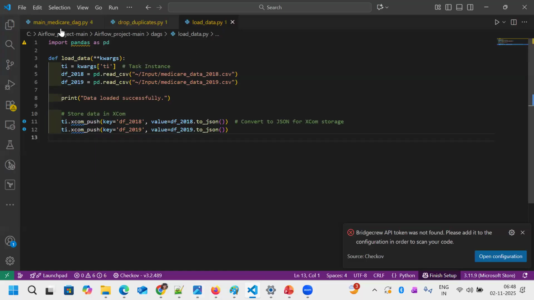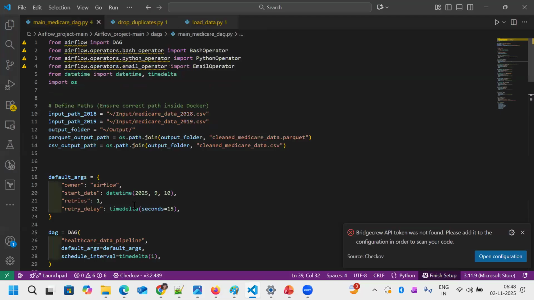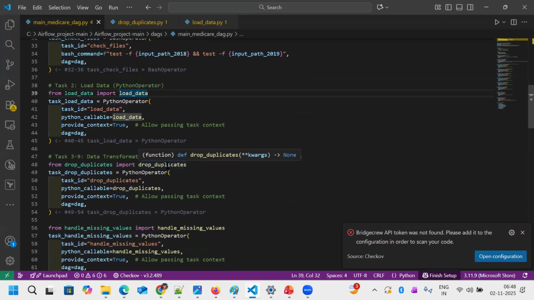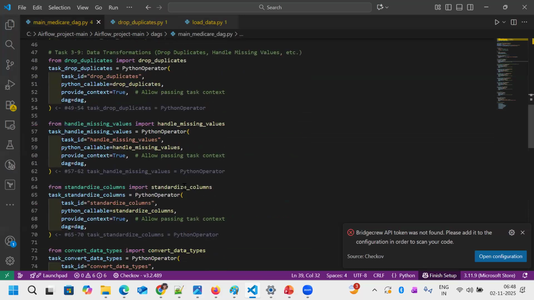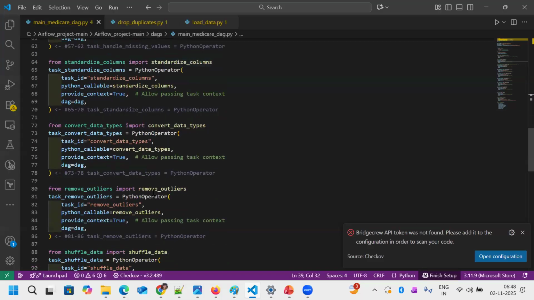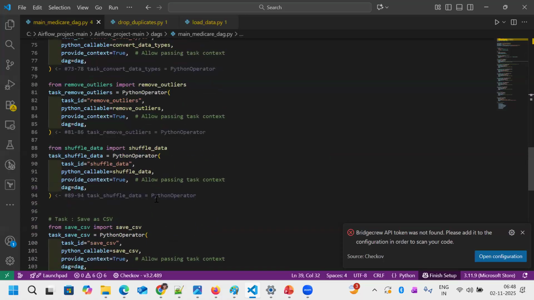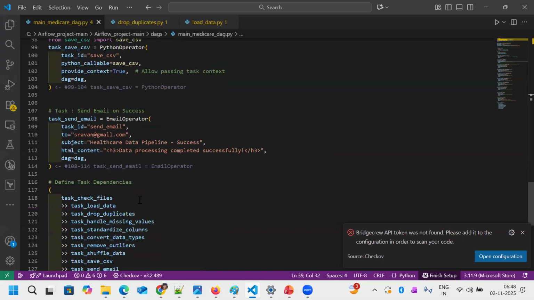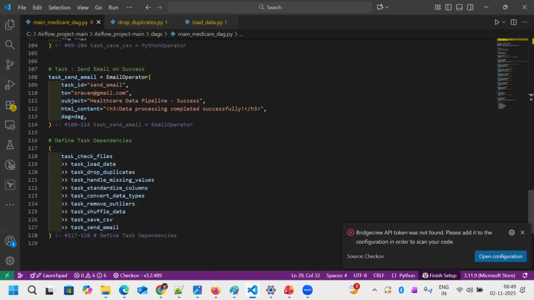Okay, right. So there are plenty of Python files available. One Python file for loading, one for dropping the duplicates, one for handling the missing values, one for standardizing the columns, one for converting the data types, one for removing the outliers, one for shuffling the data, and one for saving the data and email notification. Obviously, with Airflow, this is the way we provide the ETL dependencies: extraction, next loading, next dropping, next missing. I just specify the dependency, one execution after another.